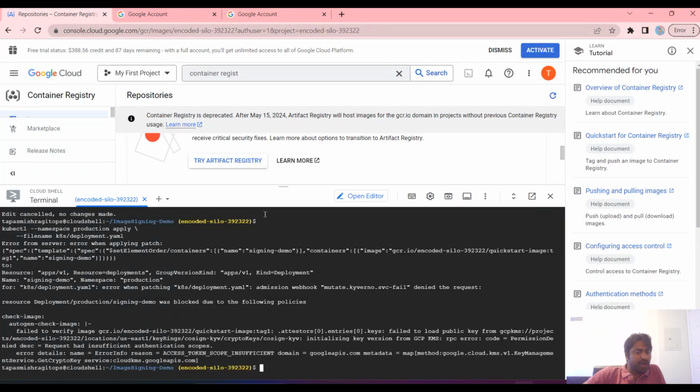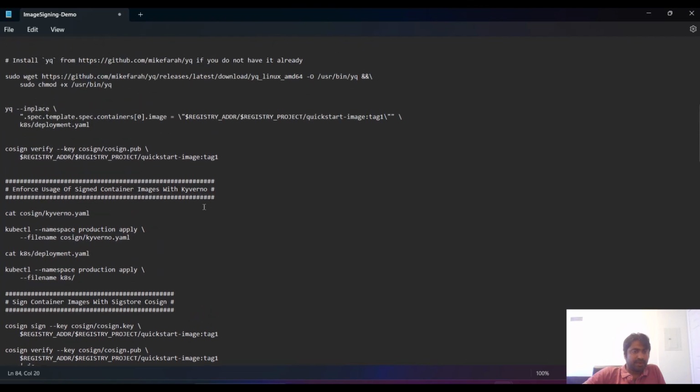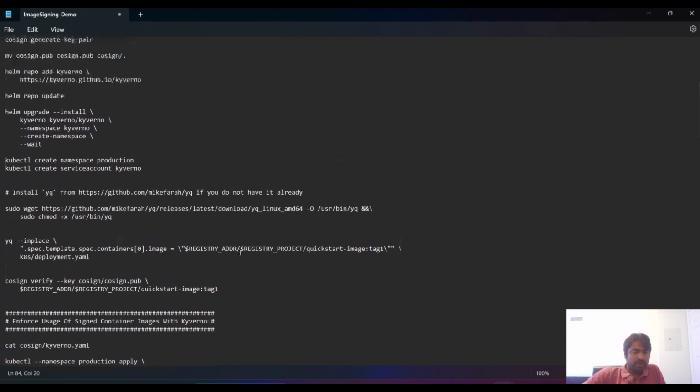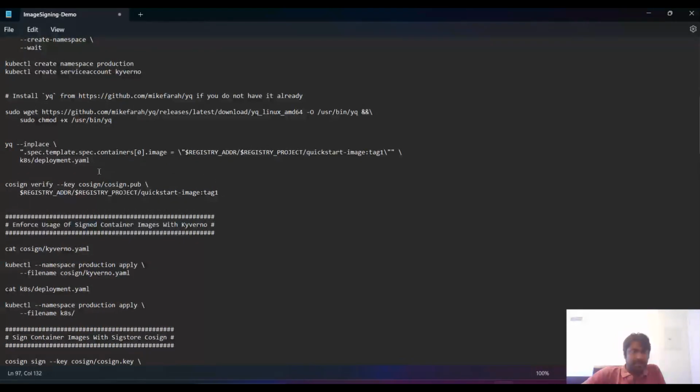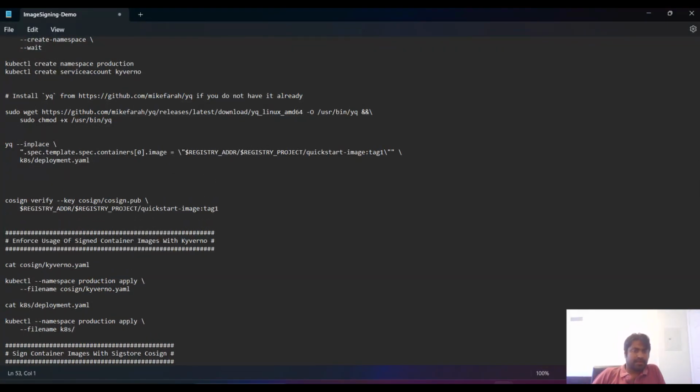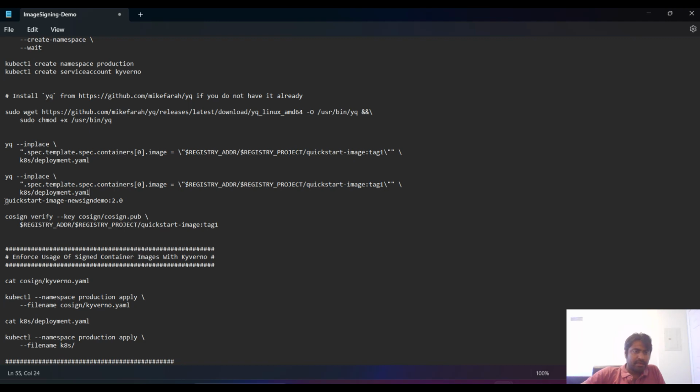Now this is the one which we signed using our KMS key. So let's try to deploy that one. For that, let me replace in my deployment file this image, rather than tag one. I'm using yq again for that.